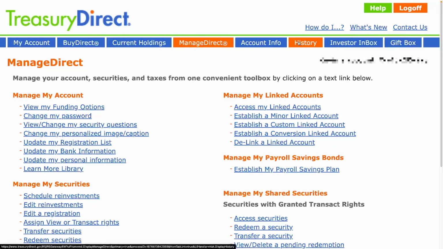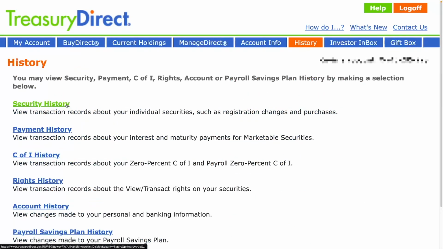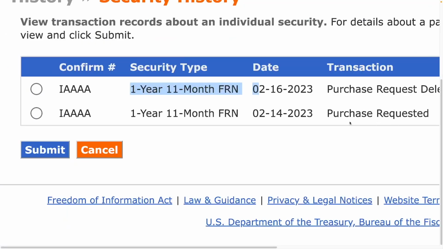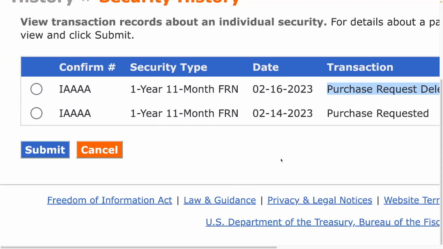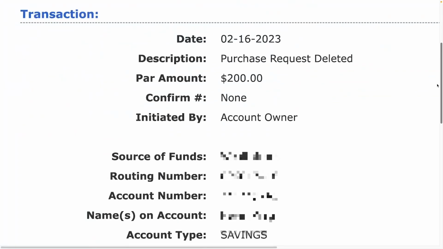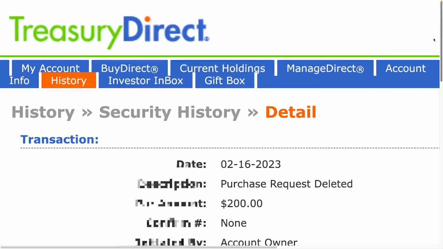If we go to history, I believe this is called security history. AAA, I guess that's a confirmation thing. 1 year, 11 month floating rate note. This is today's date, the 16th. Purchase request deleted. That doesn't even make sense to me. So rather than use the word canceled, they just use the words purchase request deleted. So I'm confused, did they delete my cancellation request? Anyways, if you click submit on this, even that's weird. That just takes you to the details page. Purchase request deleted.